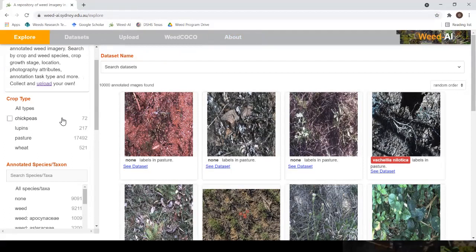So we've got chickpeas, which were collected up in Narrabri. Lupins, which were collected in Western Australia, in Geraldton. We have some pasture images from rangeland, I guess, pastures, collected by Alex Olson for his PhD, and that's called the Deep Weeds dataset. And then also some wheat images as well.